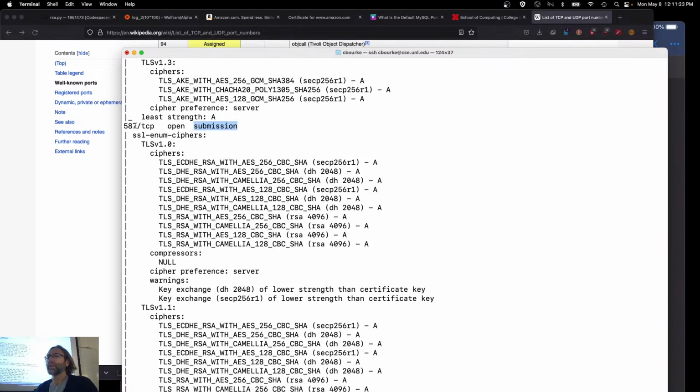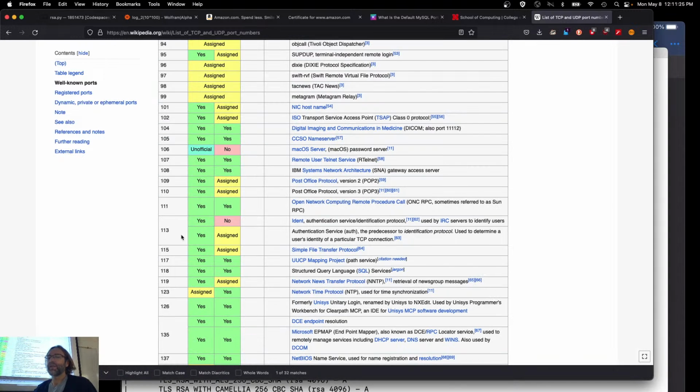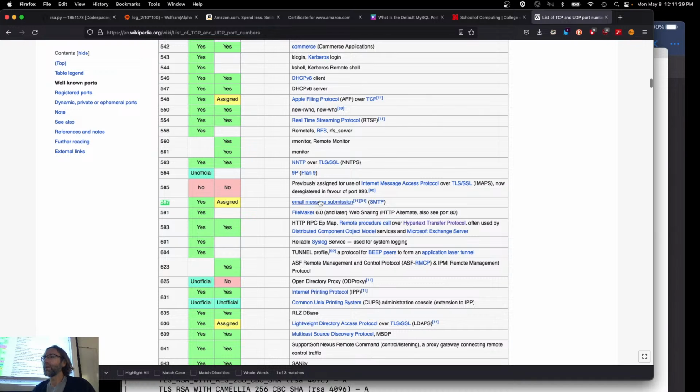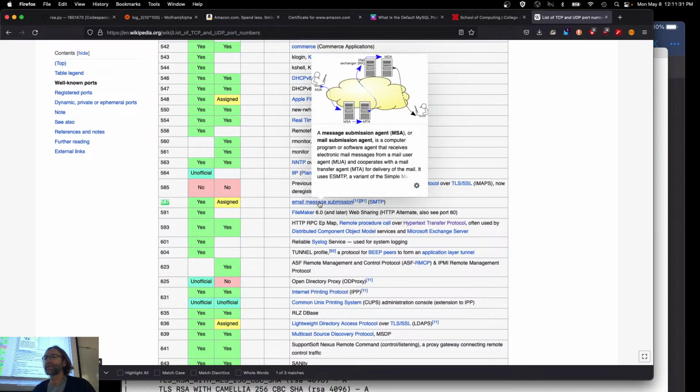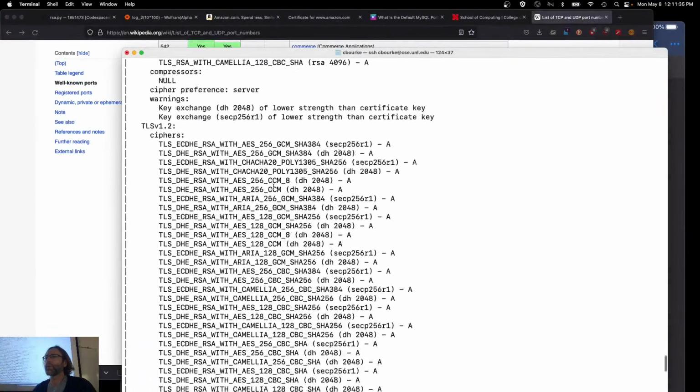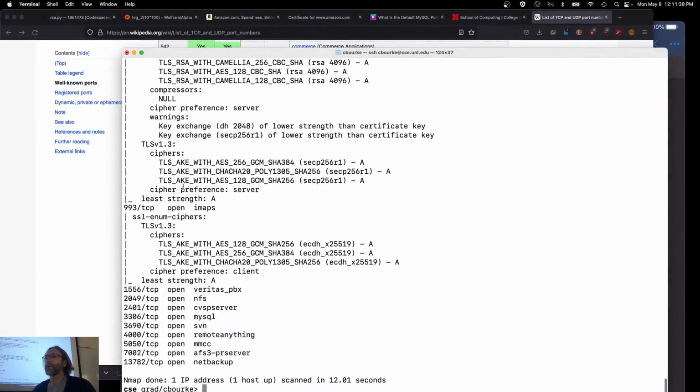What is submission? 587? 587. Email submission. Okay, that's just another SMTP server. I don't know why it's separate, but whatever. Maybe forwarding or something. IMAPS at 993, and it looks like that's all. Everything else is firewalled out, or doesn't have anything listening on it. Right? Let me try something else.